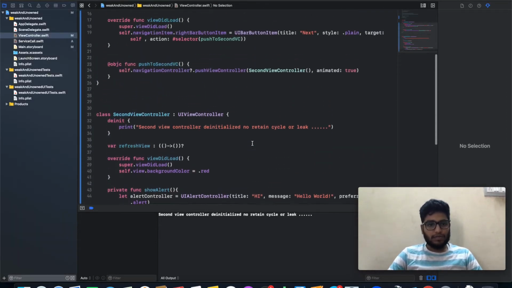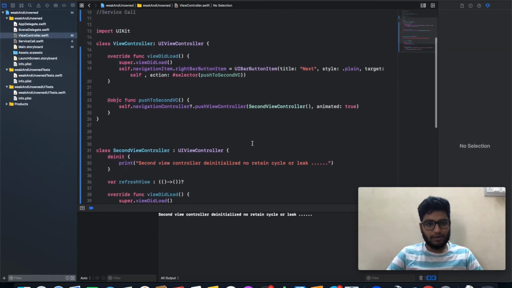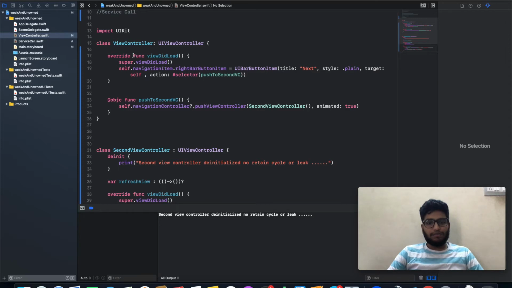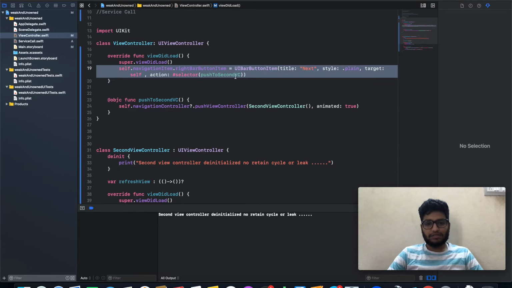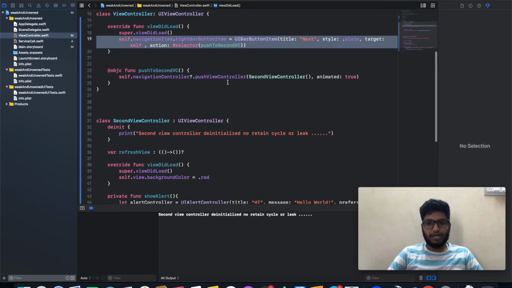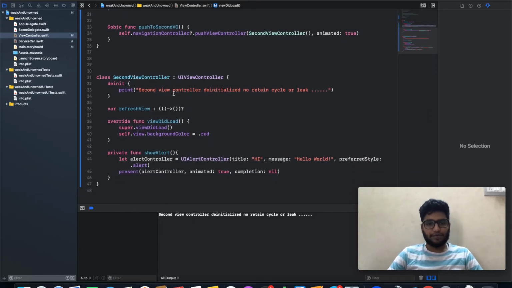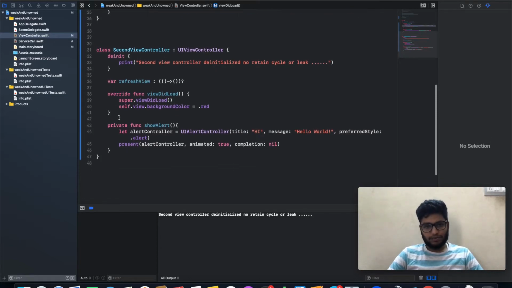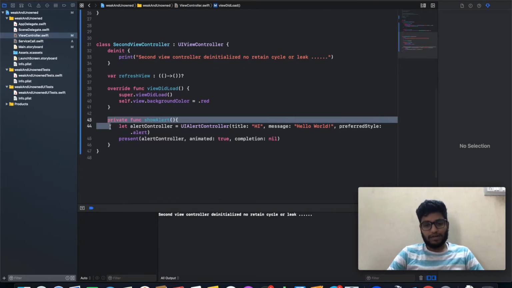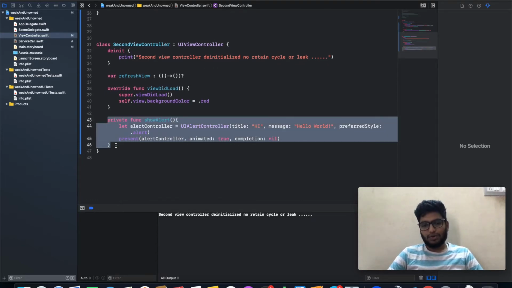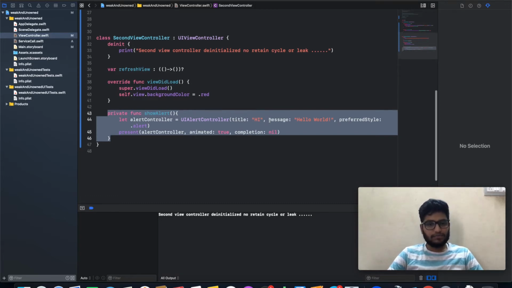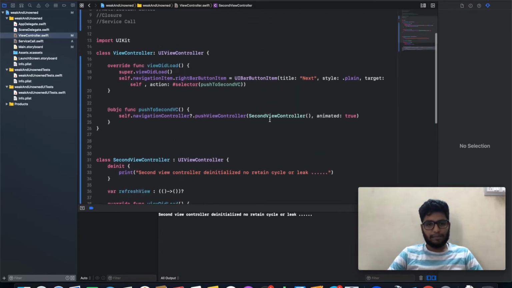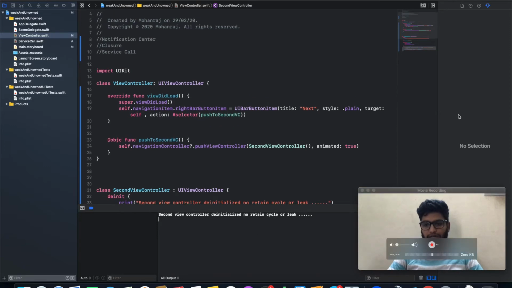So initially, I made a view controller, and the view controller has a viewDidLoad, and this viewDidLoad adds a right navigation bar button, and this navigation bar button has a target and action. It's going to push to another view controller, and the other view controller's name is SecondViewController. In the second view controller, I have just made the background color of the view red, and I have another function to show an alert like hello world. So that's a simple thing that was happening here.